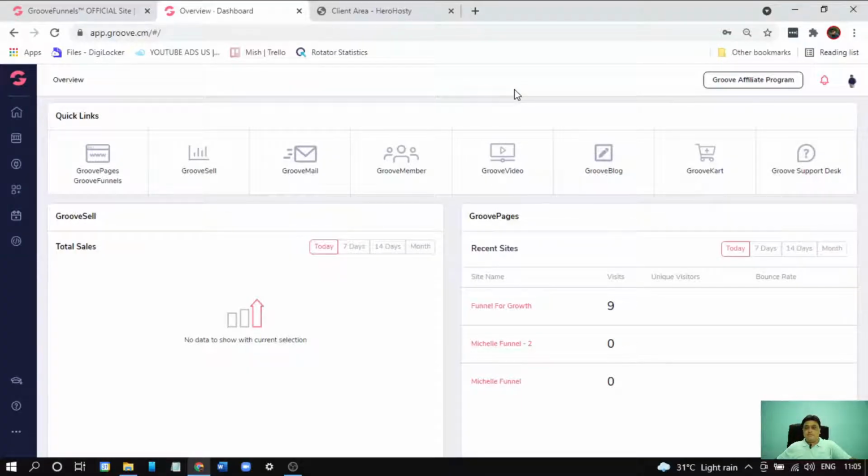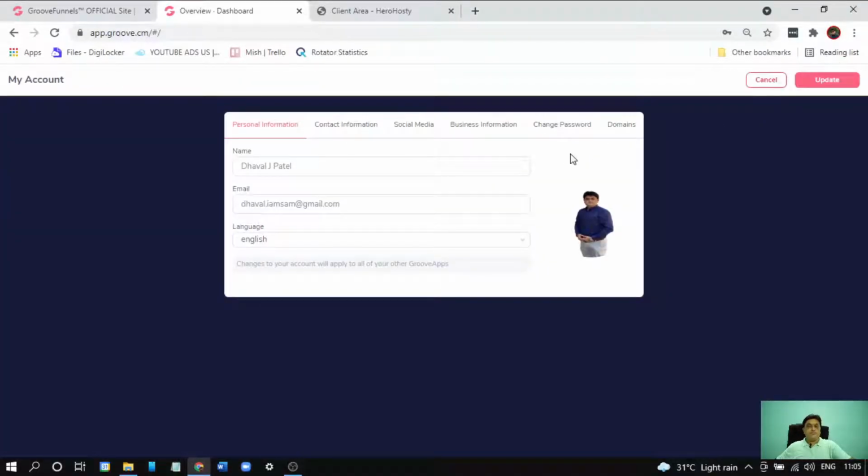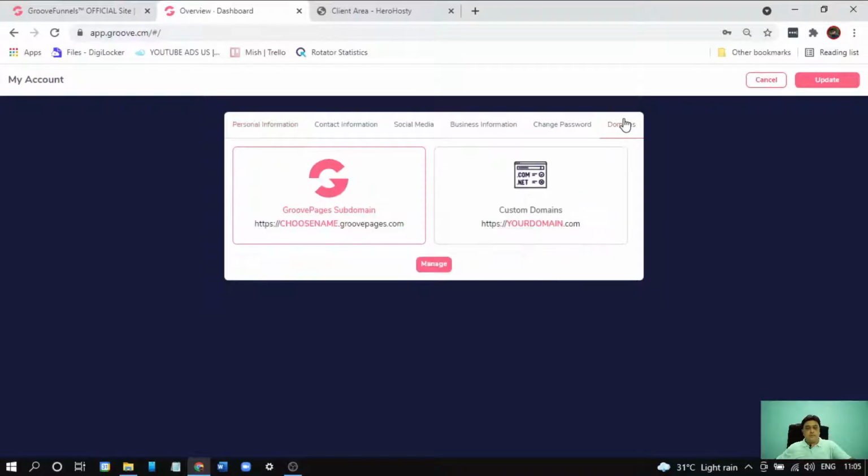Okay guys, we are in the dashboard of my GrooveFunnels account. To integrate our domain inside GrooveFunnels, we have to go to My Account first, then Domain, then click on Custom Domain. This tab is for the subdomain hosted with GroovePages, and this is for our custom domains. Let's click on Manage.